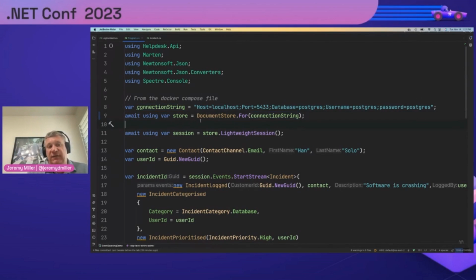It's expensive. If I have any old NHibernate veterans, this would be the equivalent of a session factory from NHibernate. If you're used to EF Core, the DbContext is just its own thing. It doesn't have that split. But the session here, now I'm going to create the session. So this is the unit of work for Marten. If you're used to EF Core, this would be your equivalent of a DbContext.